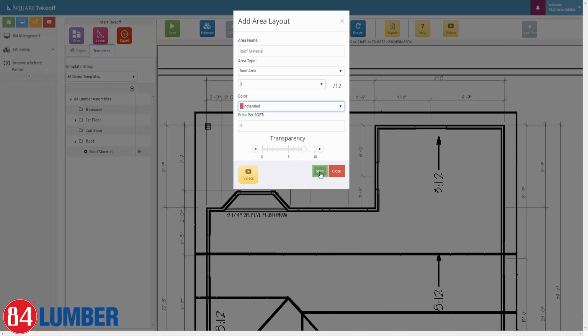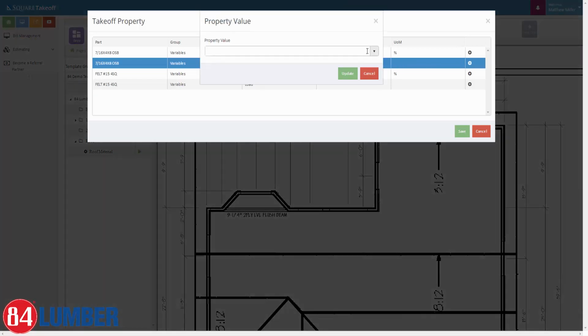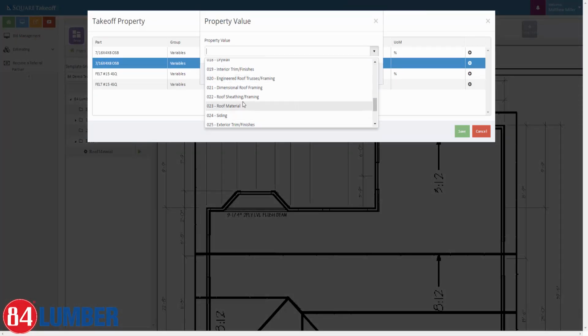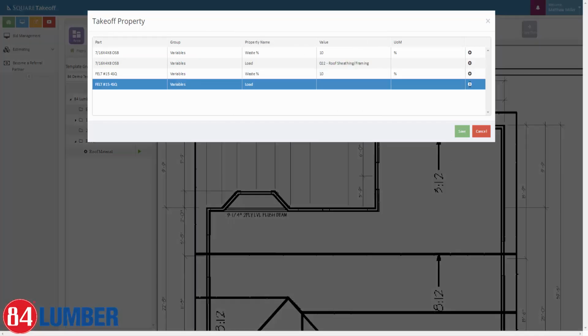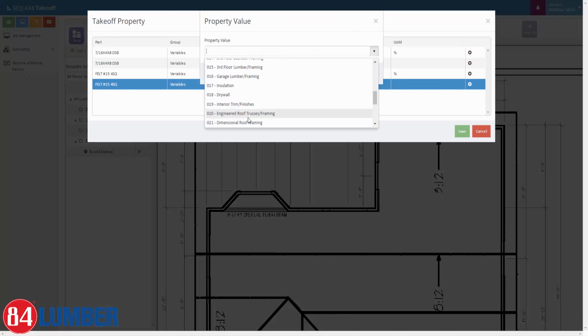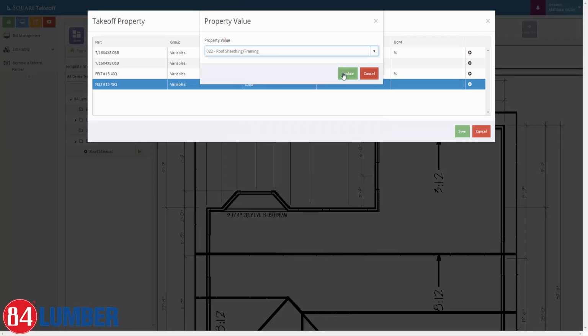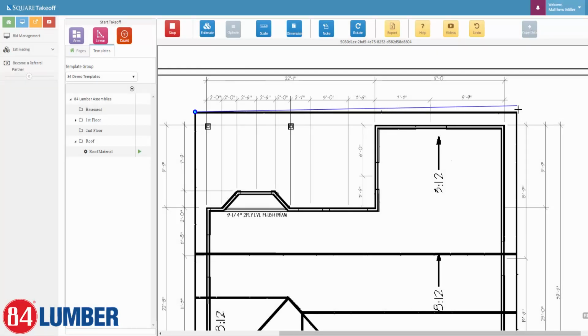Hit start. Once again, you can adjust these items such as your load if you wanted to. And inside of your load, you have what's known as the roof sheathing and framing. Hit update. Once again, select this, and roof sheathing and framing. Hit update. You could adjust your waste percentages and so forth by selecting this plus sign. Let's hit save, and at that point, just click around once again.